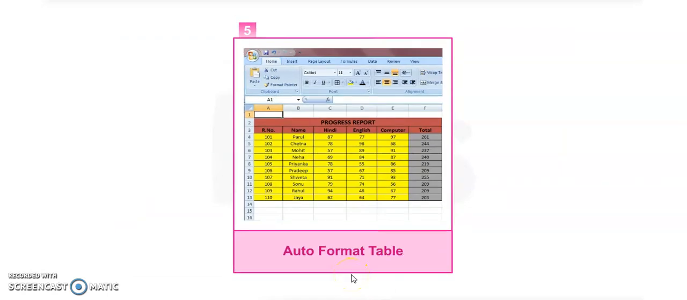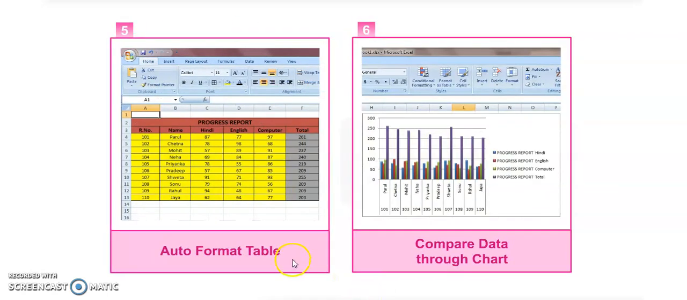And it is also used for auto format table. We can design our table with different colors and different background like this. Okay, in a presentable manner we can make our table, and we can compare data through charts also. We can make charts in MS Excel with our data, so we can see our data in the chart form, and we can understand well. We can do the comparison between 2 or 3 data very easily with this chart.